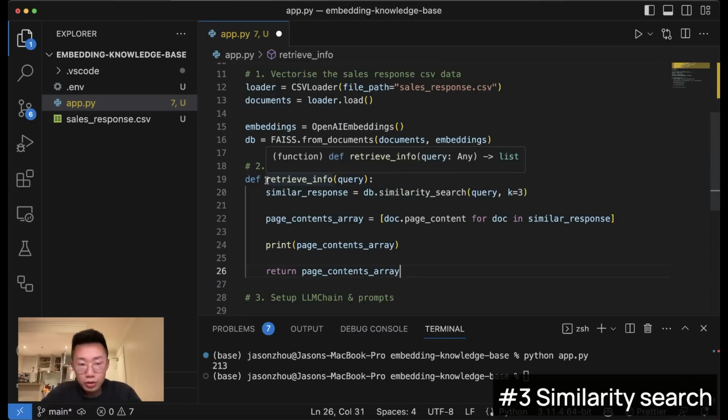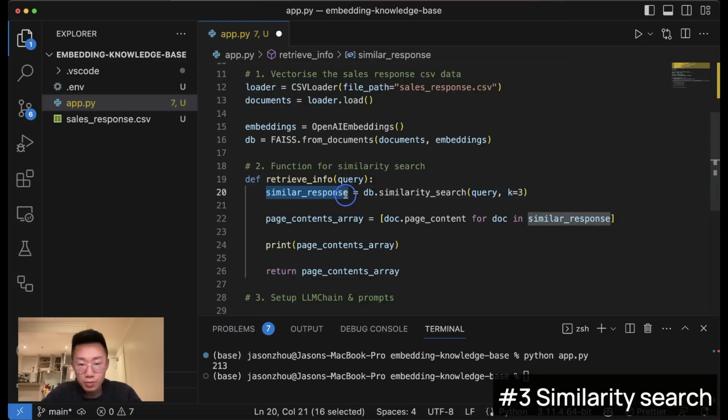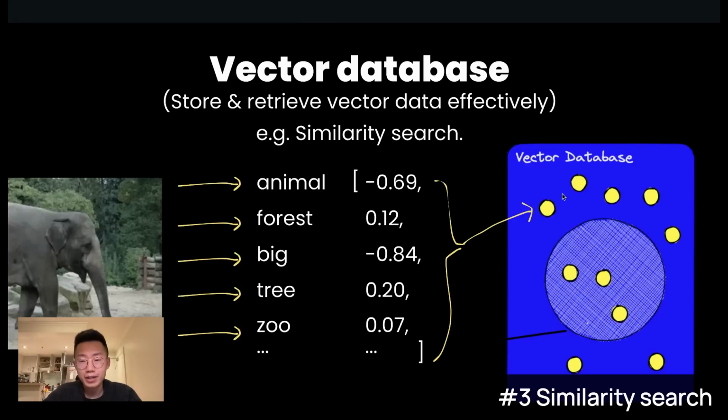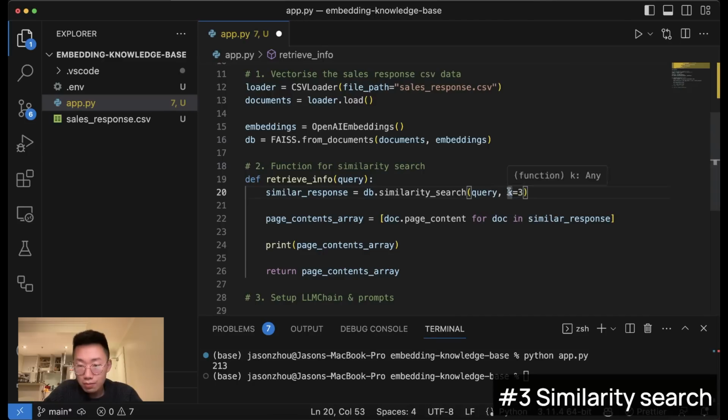All right, and the next step is to create a function to do similarity search. So I will create a function called retrieve_info with one input, which is query. And then we will create one variable called similar_response, db.similaritySearch, passing on the query, and we will define k equals 3. If you remember, vector embedding basically means how close each data point is. And k equals 3 means it will return the three top results, right? They are most similar to the query. And you can make it bigger if you want as well.